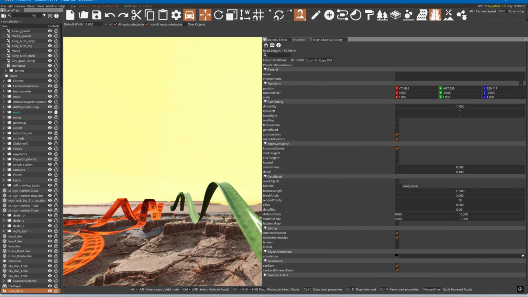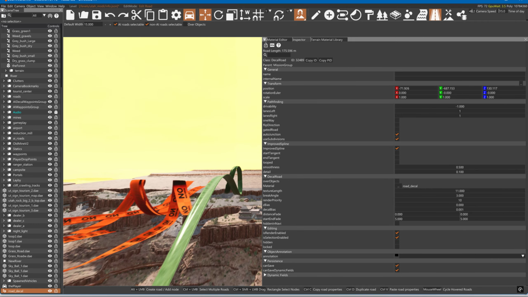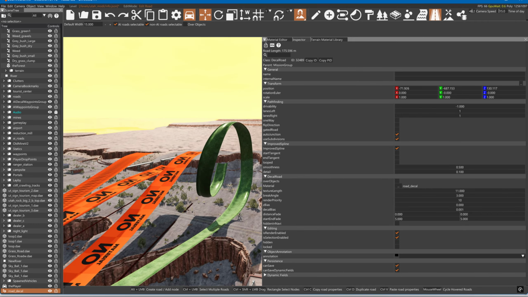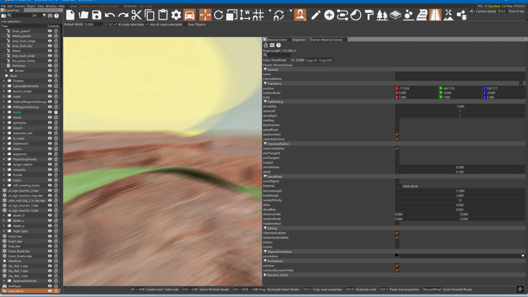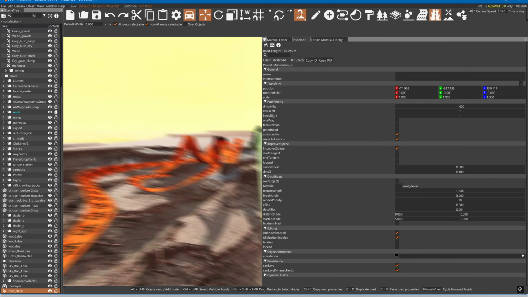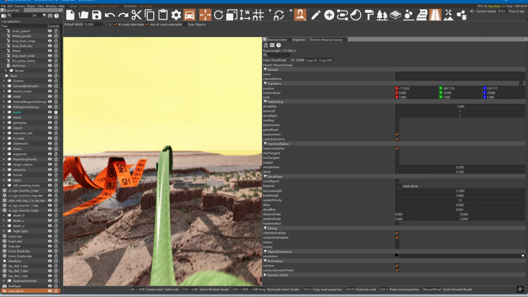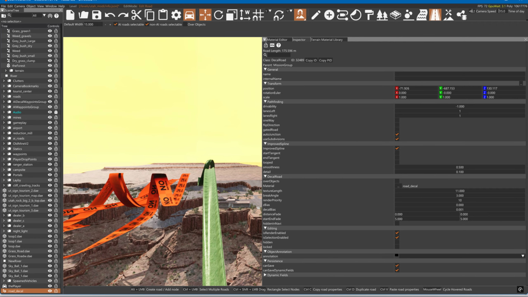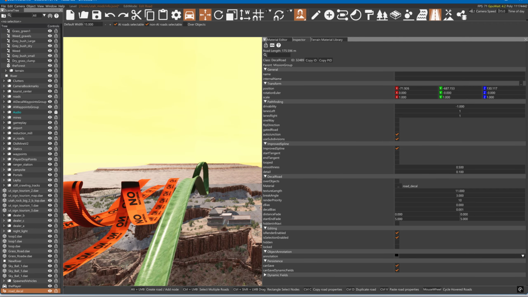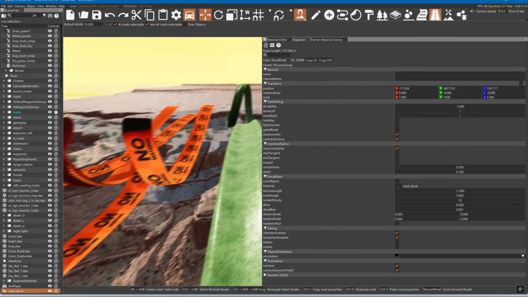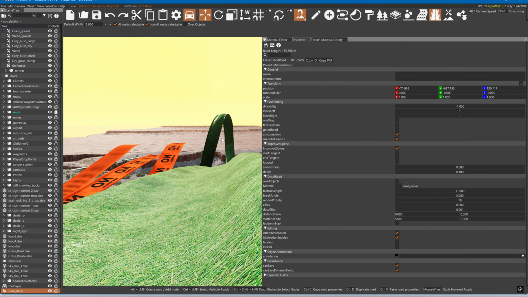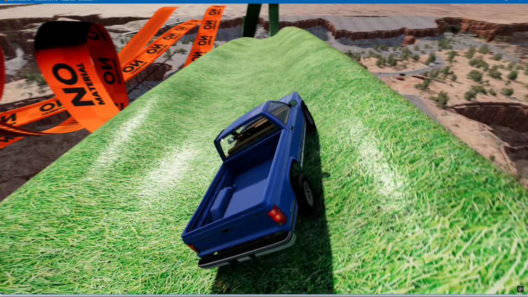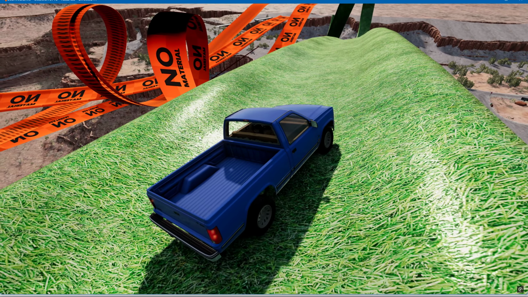Oh yeah, I made this yesterday. I was attempting to experiment with some things. I just used this map to do it on. I made this crazy slide here. That's where that texture came from.